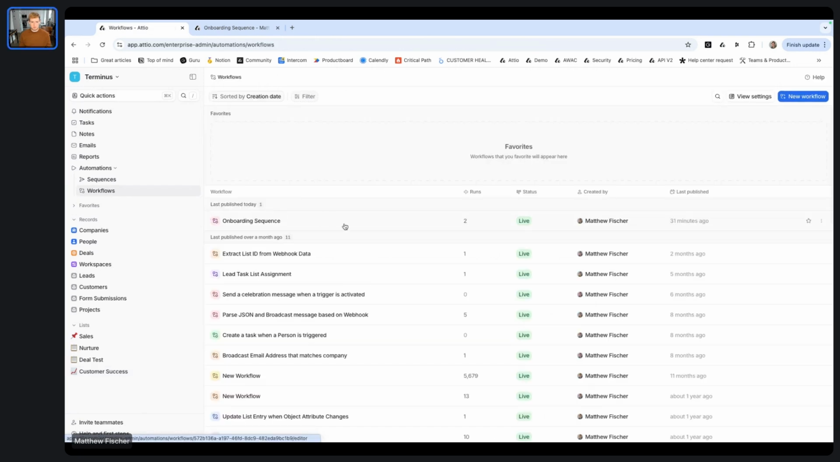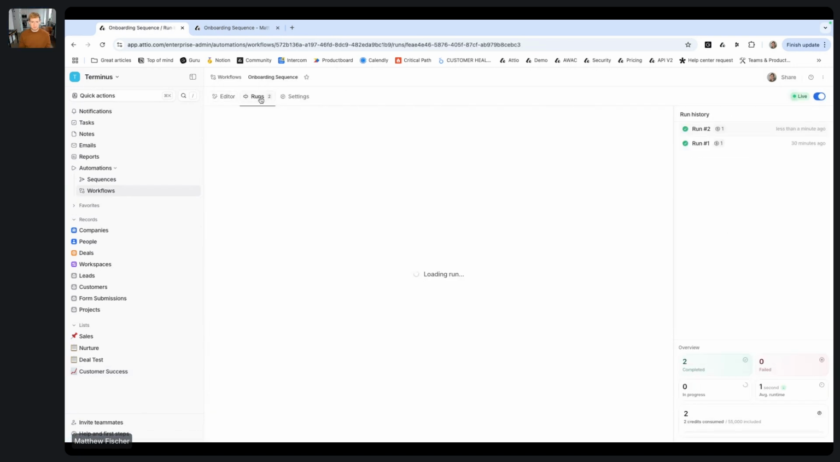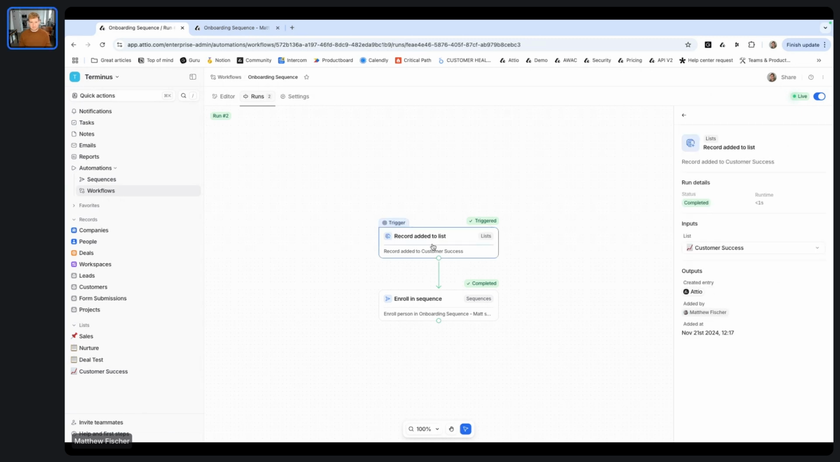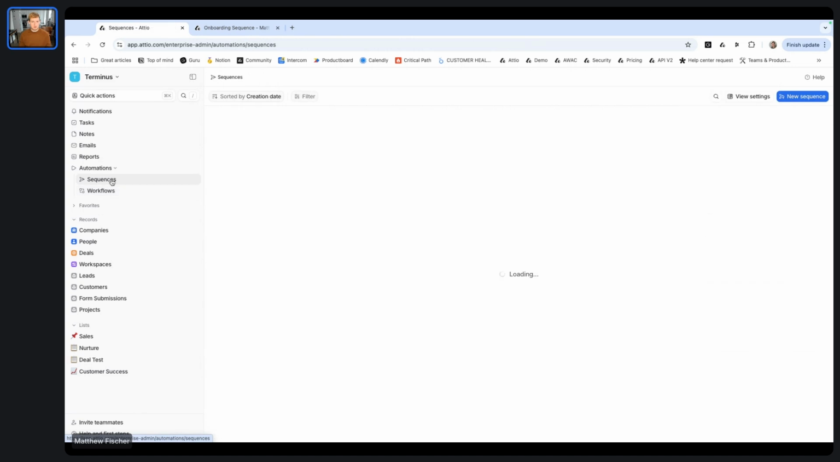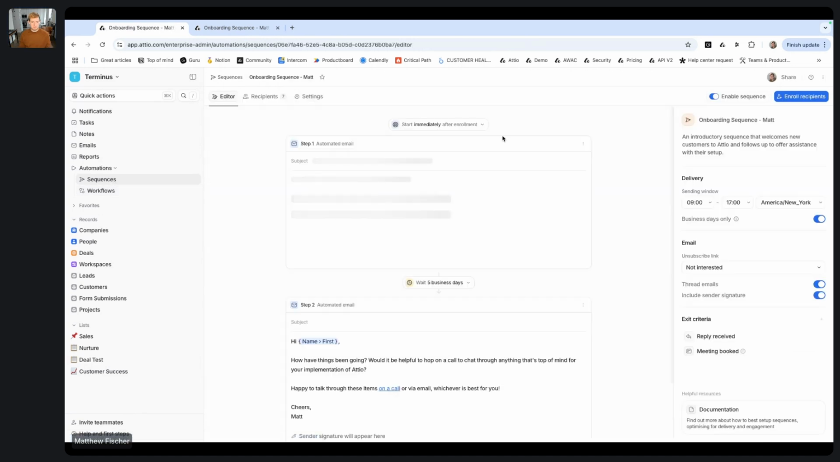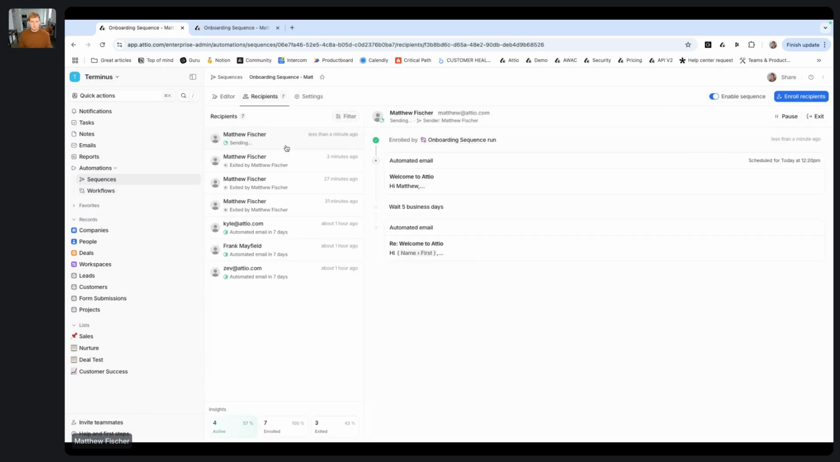Now, if we go back to our workflow, we can see that the workflow has run. So it's been triggered by the company being added to the list. And then the sequence enrollment has executed. Now, if we go to our sequences and click into our onboarding sequence, we can see that we're currently queuing up a send for this onboarding sequence.